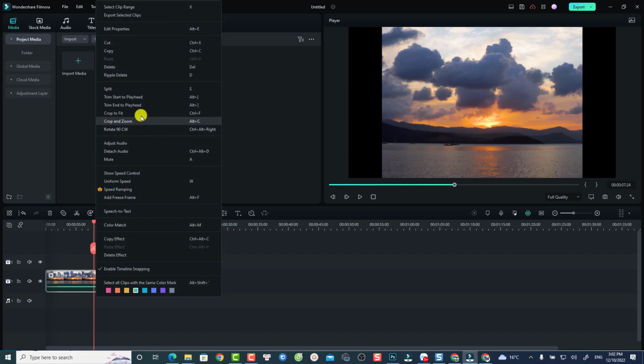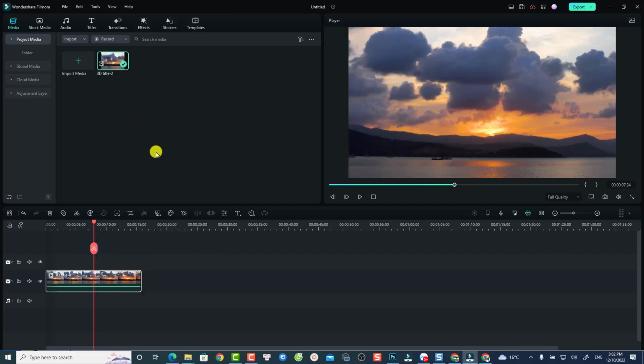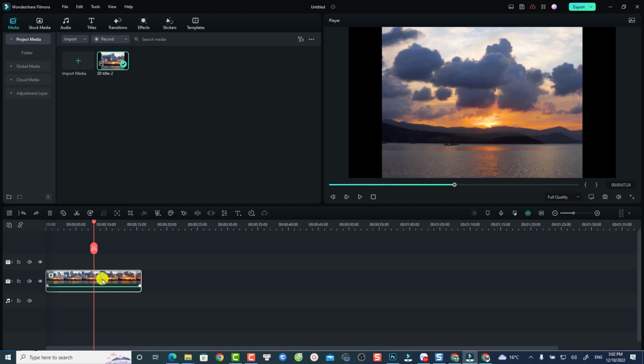You can just right click and select crop to fit, and this is the first solution. Okay, and I'm going to undo it. And the next option is to scale up the video.